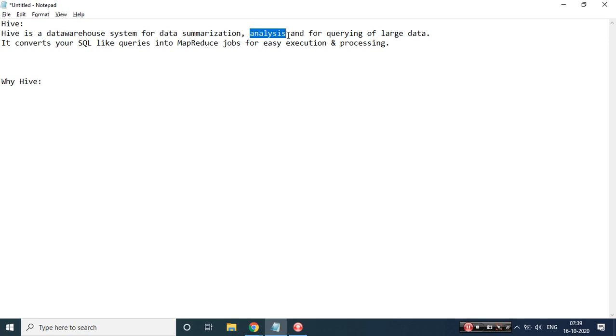When they were facing the challenge, Facebook came up with a tool. They started developing a tool because in Facebook there were people who were heavily used to SQL-like queries or procedural language. So Facebook came up with a tool called Hive.